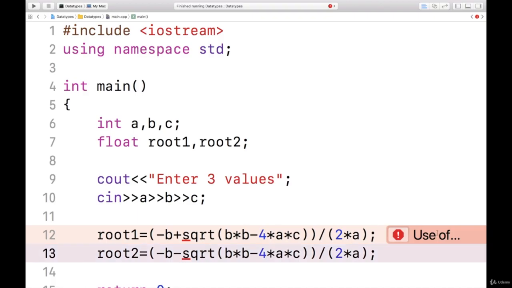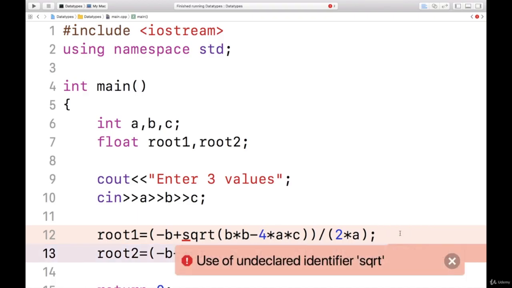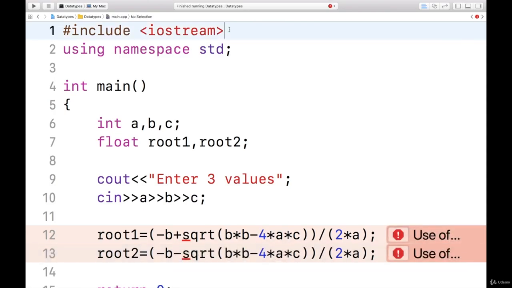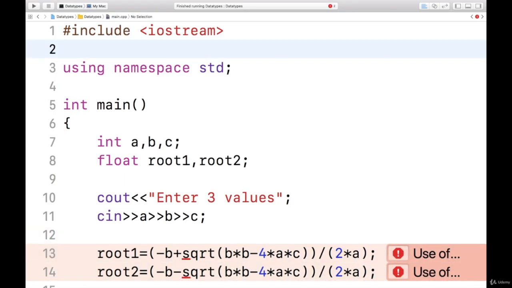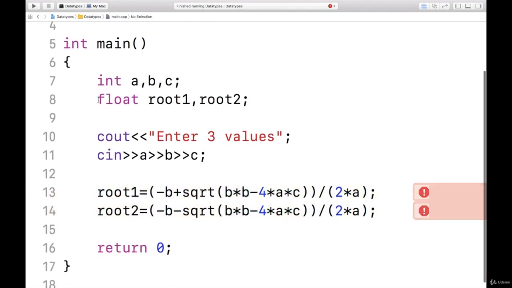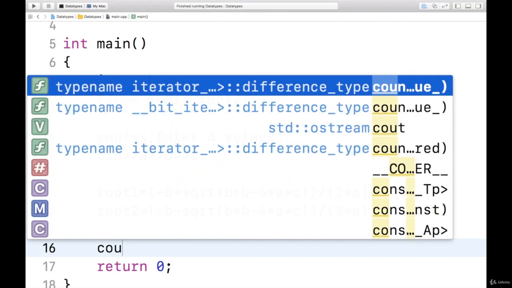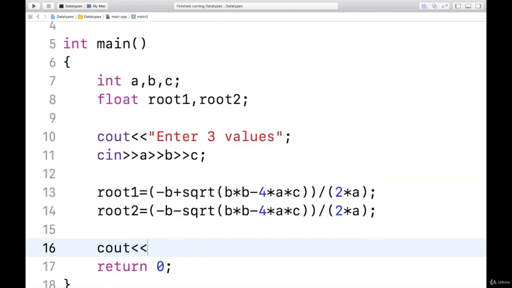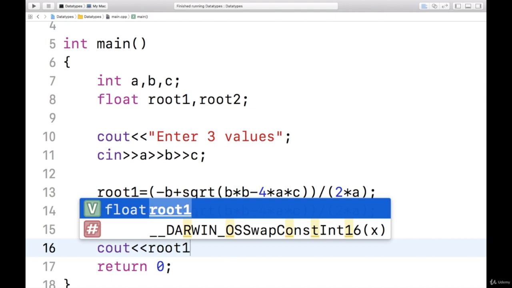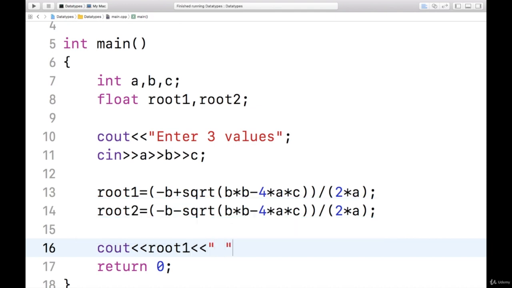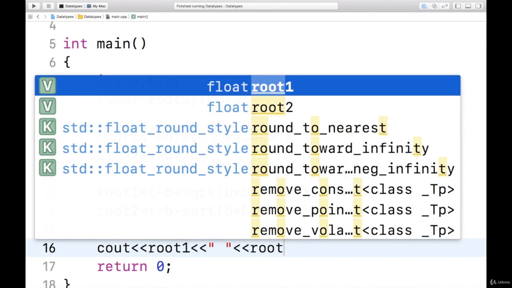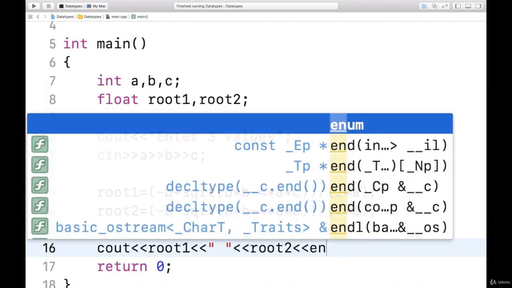Now let us see what error message I am getting here. The error message is: use of undeclared identifier sqrt. So for that I should include math.h. This function is present in the math library. Now that error message is gone, and here I will say cout root 1 and some space between them, and then root 2 and endl.